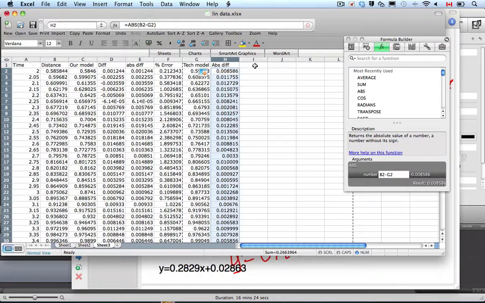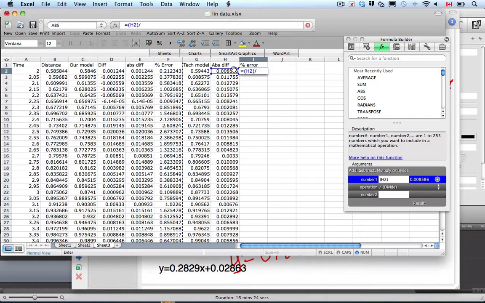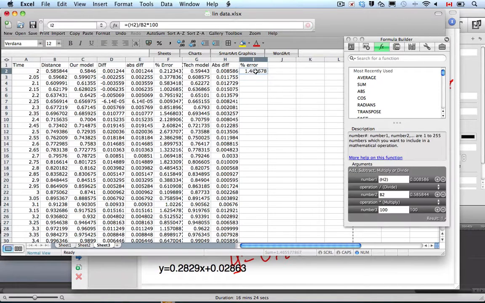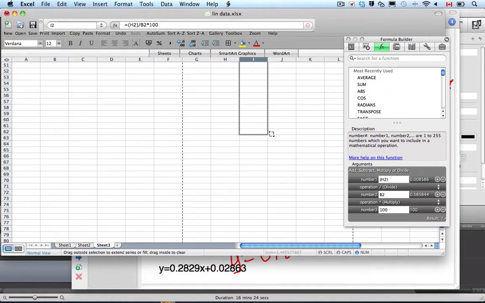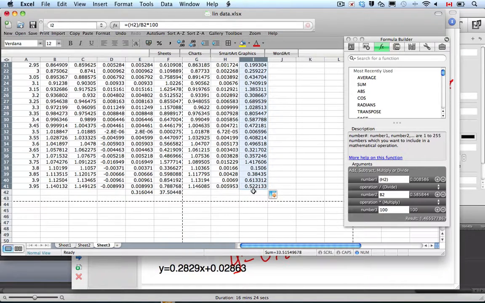All right, and of course I always like looking at percents. Percent error. So we go equal to absolute difference divided by our actual model value. Oh yeah, that's like my actual value. Times 100. Enter. And we get that percent. Okay, we get all those.